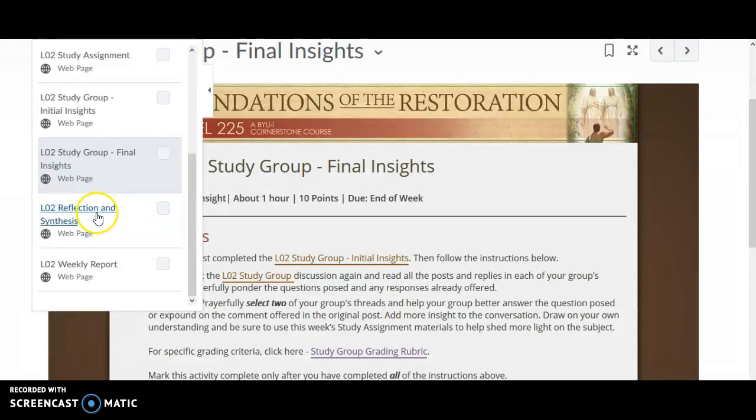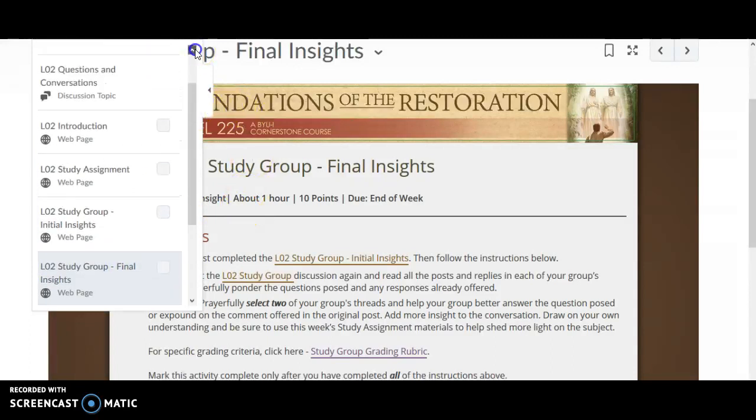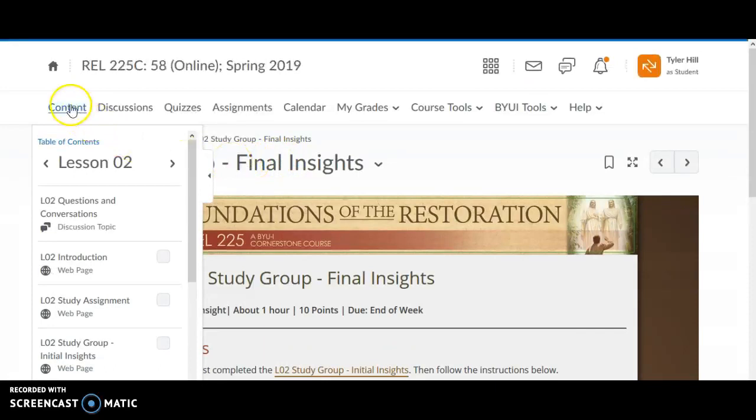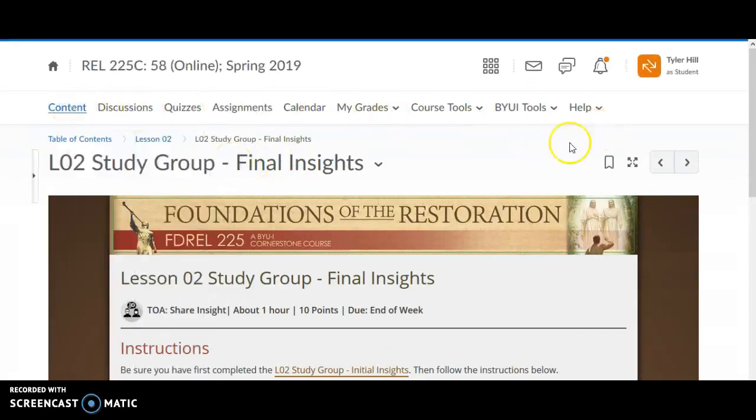And then you just work your way through the reflection and synthesis report, where you'll download and work through that template. It's a little bit different this week as opposed to first week. And then you will complete your final weekly report. Those are just some tips on how I would navigate the lesson and the course, and you can go through and see some of these other tabs up top there.